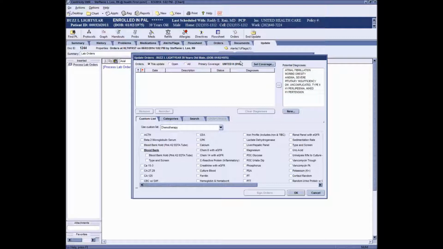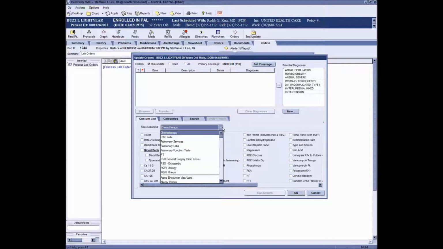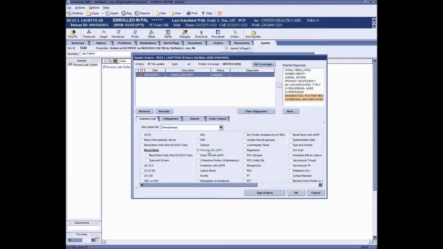For my first example, I'm going to order a chemistry for Dr. Soto from the custom list. You can select whatever custom list is most appropriate to your area or specialty. As you can see, there are a number of custom lists available. So for my custom list, I'm going to find the test to order. So we'll do a Chem 8.